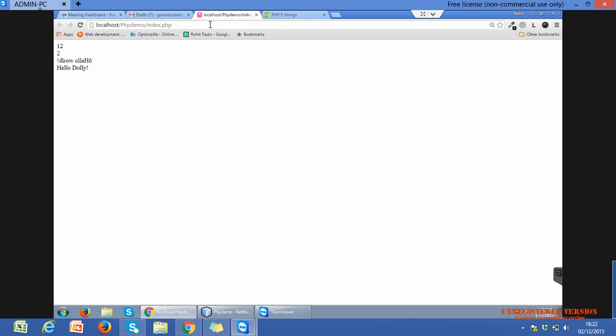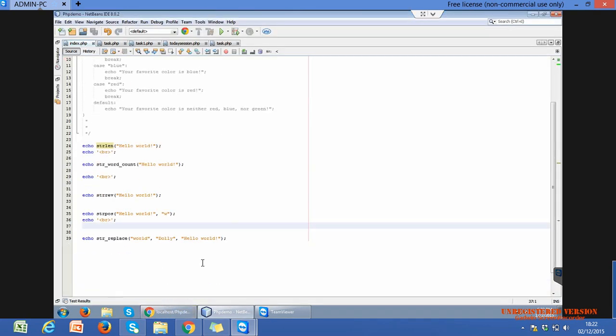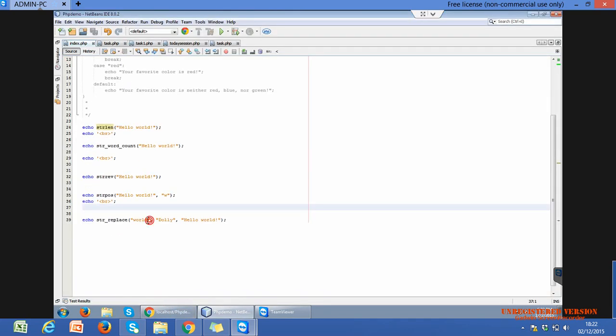Hello dolly. Means in place of world we just replace it with dolly using the str_replace function. The str_replace function takes three arguments. The first one is the word we want to replace, and the second one is the new word we want to replace the old one with. Okay.